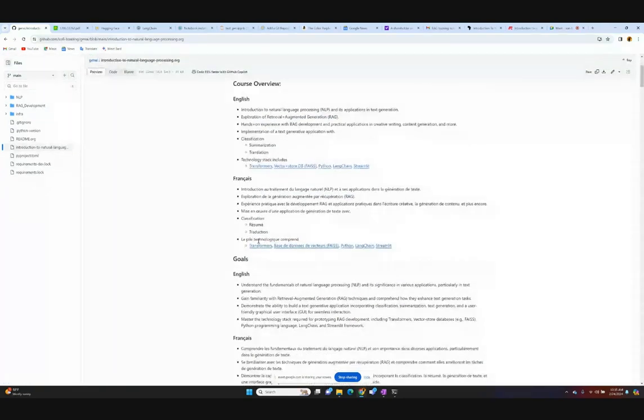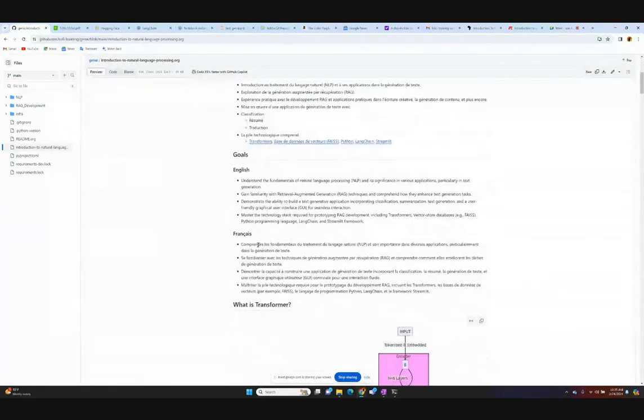So at this point, we can state the goals here. The main goal is to understand the fundamentals of natural language processing and how it is used in many text generation tasks, such as the classification task, translation task, text summarization, or text generation, and other tasks.